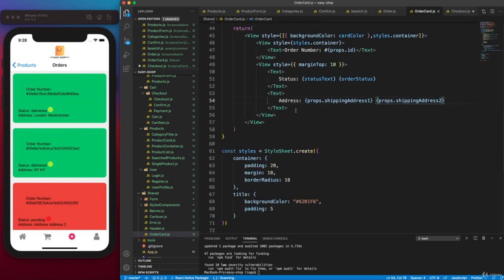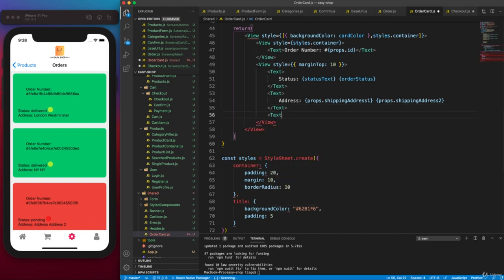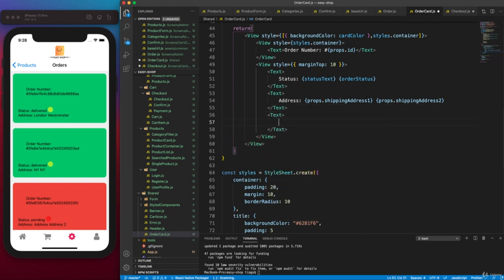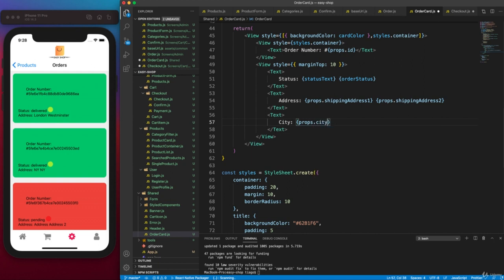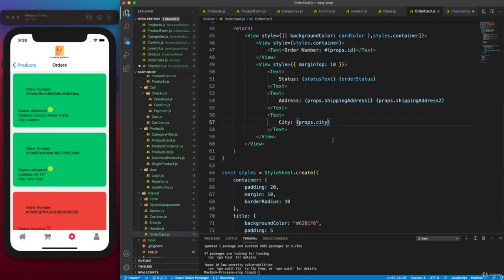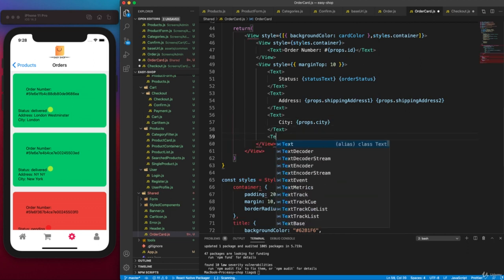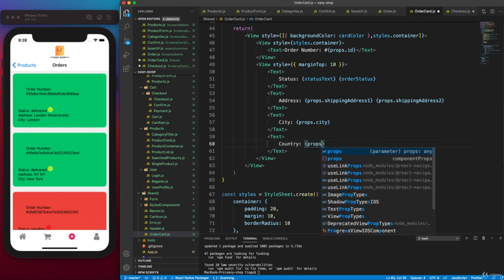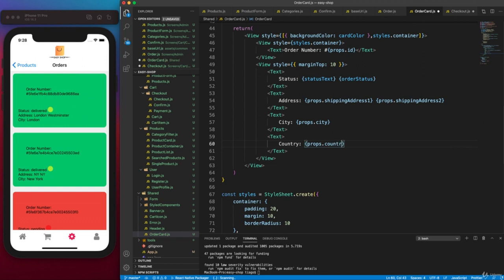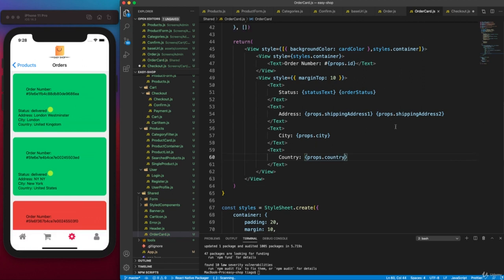Then we can continue with our city. So another text, and we say city will props the city. Next will be our country, so we'll props also the country, so we have all the information we want in our order here.